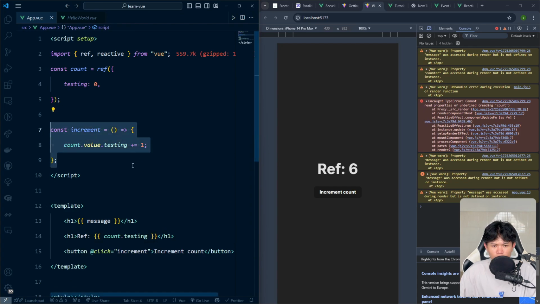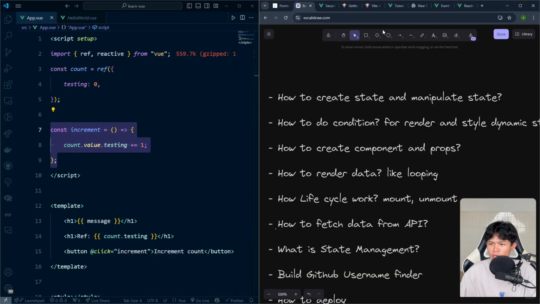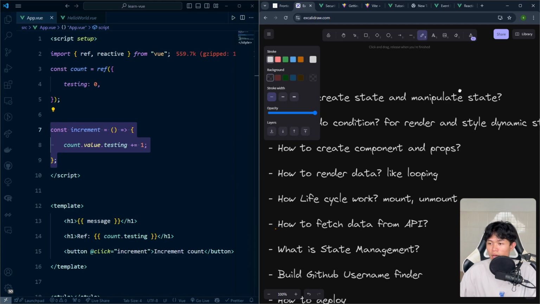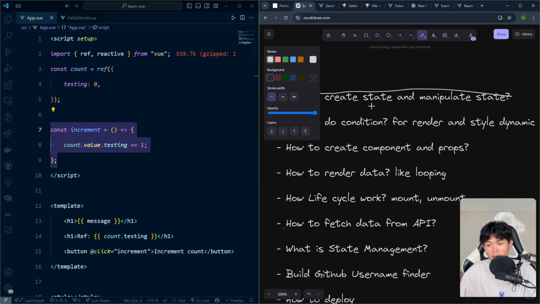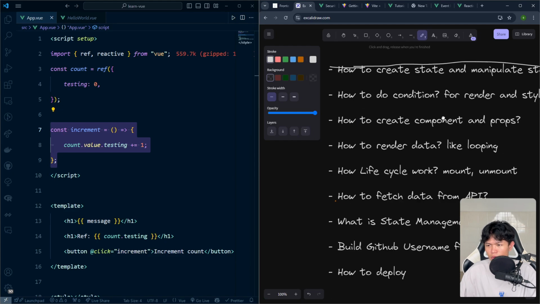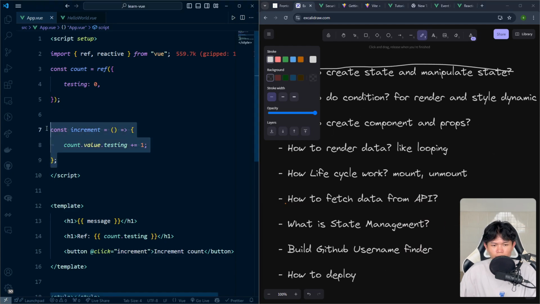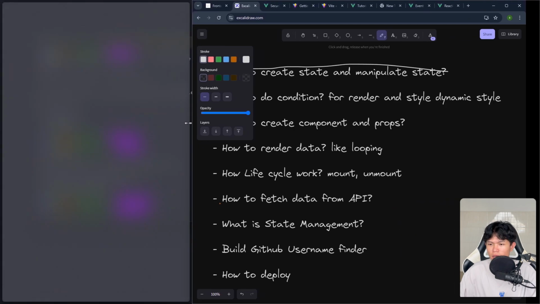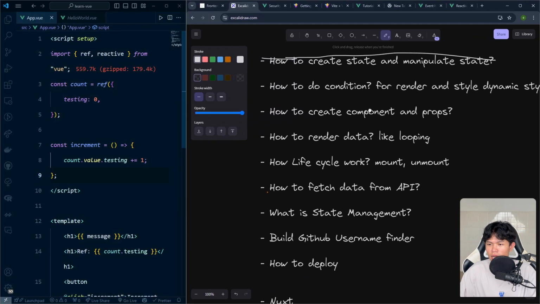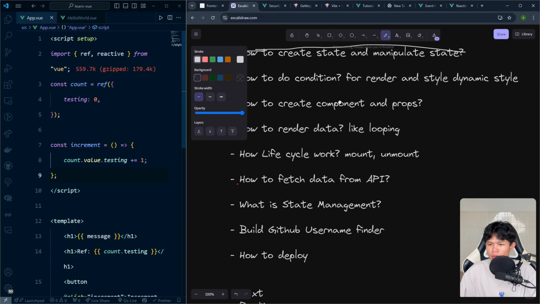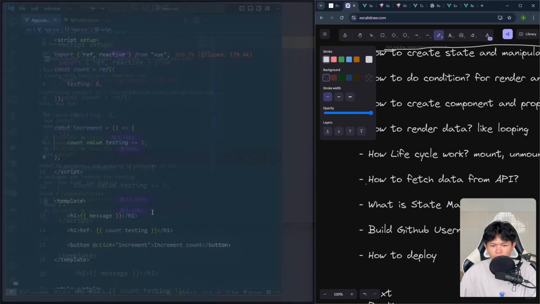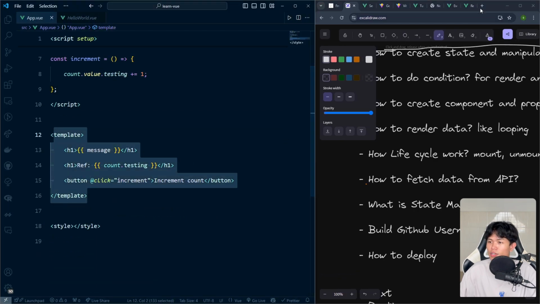Okay, that's good as well. Yeah, I think that's all. That's how you manipulate the states right here. So this is it, we finished this one. It took me 30 minutes to complete this one. All right, so right now, what's next? What do we need to do next? I think next is how to do conditions and render this condition, and also style and dynamic style. Yes, how to do conditions in here.